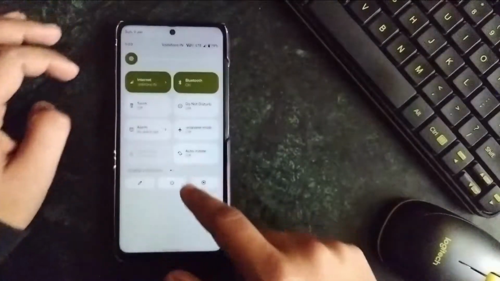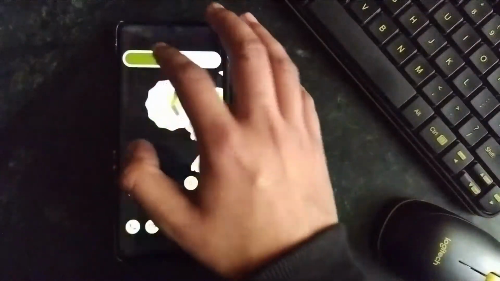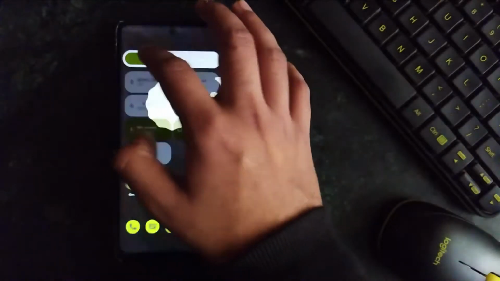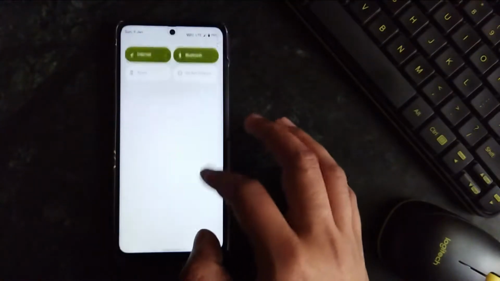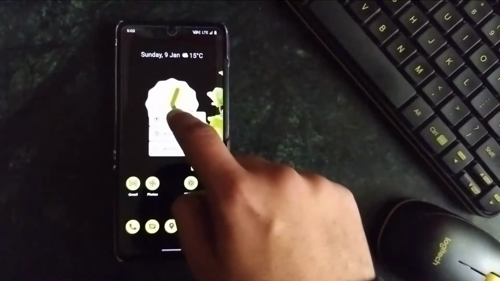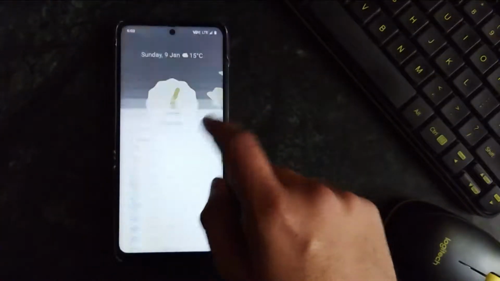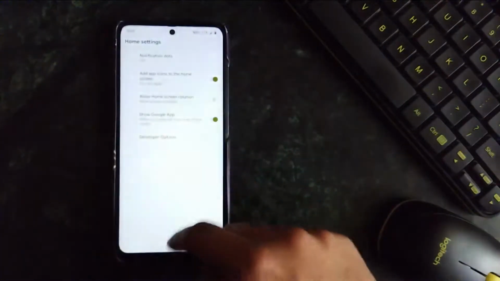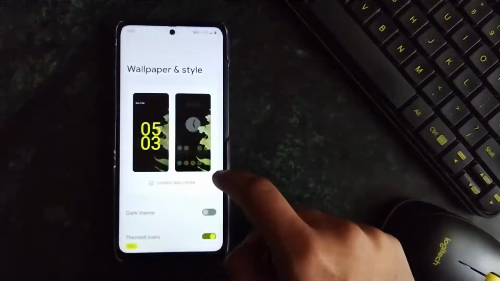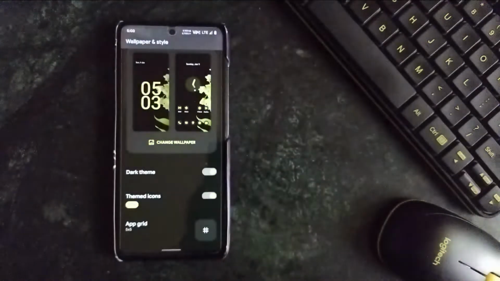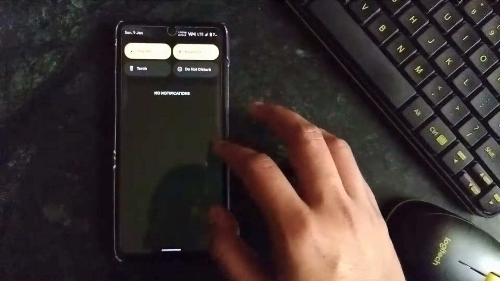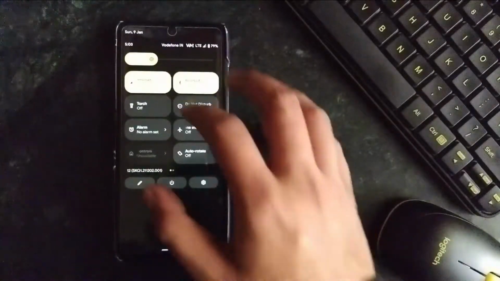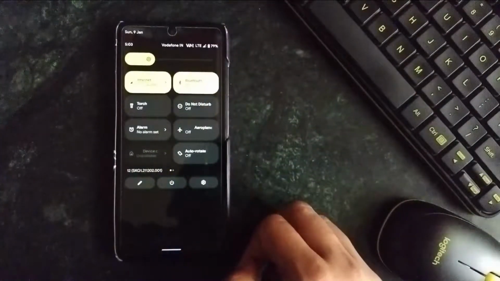I have downloaded this, and this is the brightness slider, and pretty much it is the same. You won't be getting any new things. New options are not there. These are the widget sections, the launcher, and the wallpaper styles, and yeah, dark theme is there and the themed icons are also there. Let me decrease my brightness so you can see the screen properly.